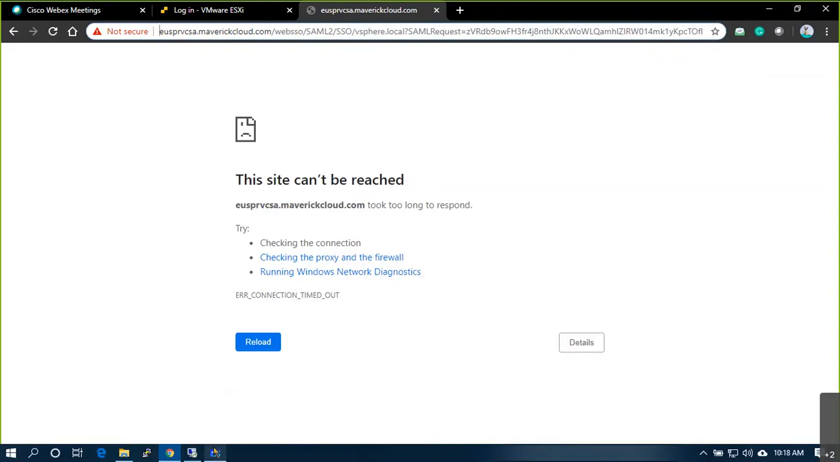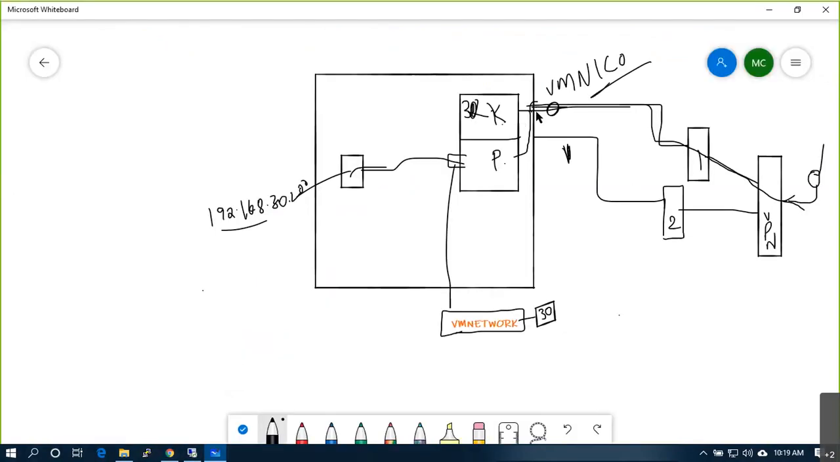see in this picture, I have my base ESX. What is my base ESX IP? 192.168.30.51. Right? This is my base ESXi. That means this cable will allow VLAN 30. And by default, this port group works for VLAN 30 only. If you want to use additional VLANs, you have to create manual port groups.